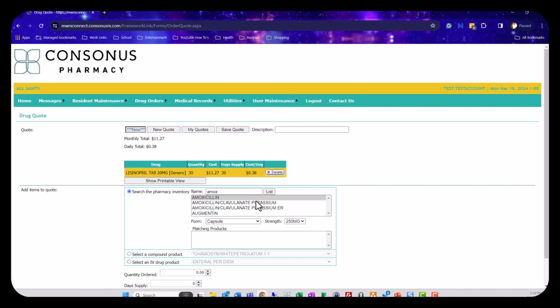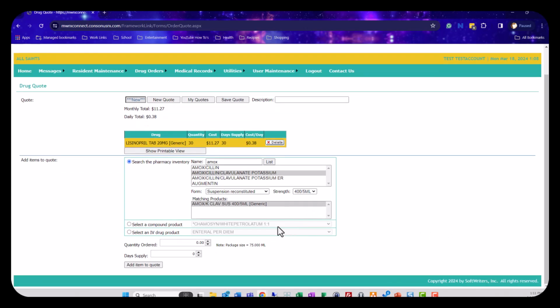So let's go ahead and go with the Augmentin as the option that we're looking for, and we want to select the generic version, so we'll select this second option here. And then again, there's different formulations, so we want the liquid for our price quote, which is also a suspension reconstitutable, so we'll select that here. And then the strength, let's say we want the 400 per 5 milligrams. And again, you want to make sure you select the product that matches. And then down here below, what you'll notice is that there's a note that says package size is 75 mils.